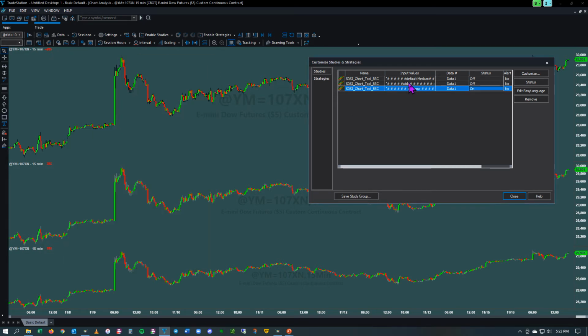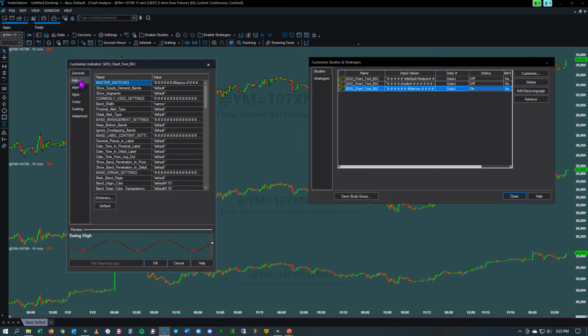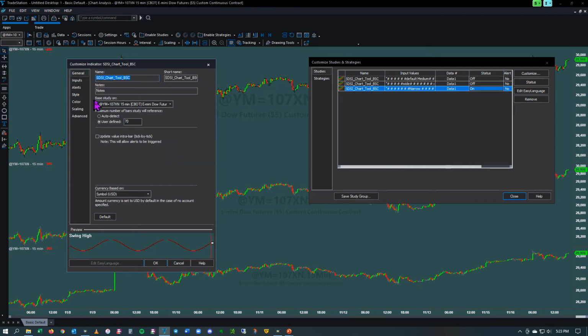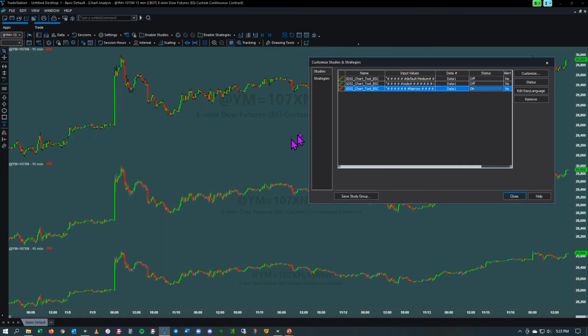So let me get out of there. And so I want the narrow to be on data feed 1. So let me show you where to do that. So under general, it says base study on, and it gives you the data feed. So you can see that 1 there. If you hit this drop down menu, you can see the other 2, 2 and 3. So we're going to leave that 1. So I'm going to cancel out of that.